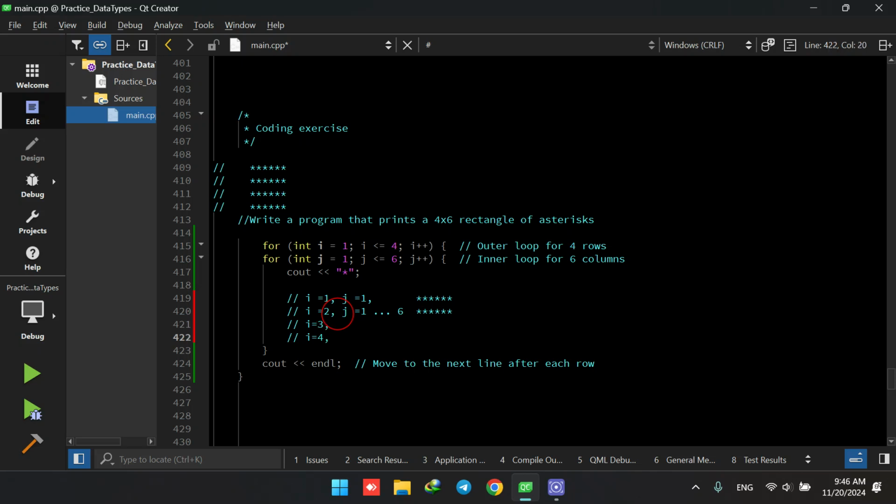So basically, if you would like to have 4 rows, we have the upper bound, we have the range of i from 1 to 4. And if we would like to have 6 columns, we need to have the j, or the inner loop, from 1 to 6. If we would like to have 8 columns, we can simply say j starts from 1 and it's going to be lower than or equal to 8, for example. So this way we are going to have 8 columns here.